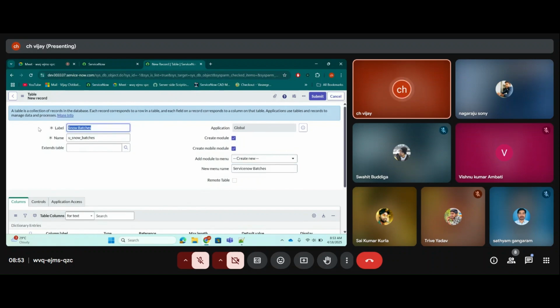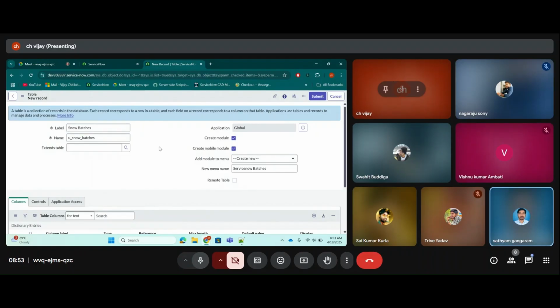Clear? Yes, Vijay. Everyone understood this? Clear, Vijay. Yes, yeah, sir. Which part you want me to repeat? The whole thing?